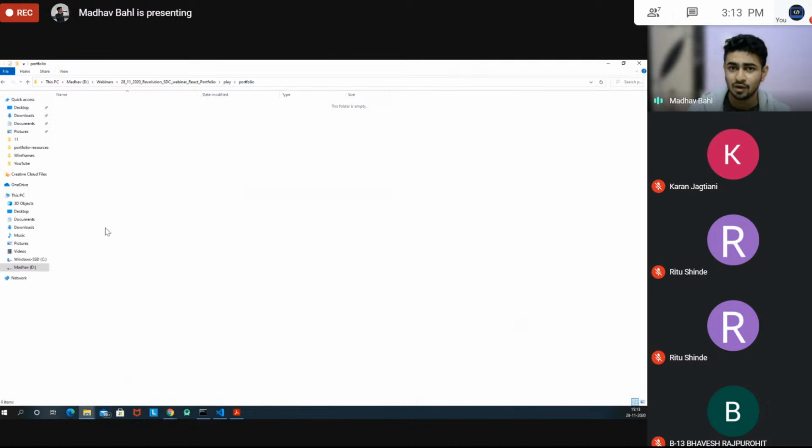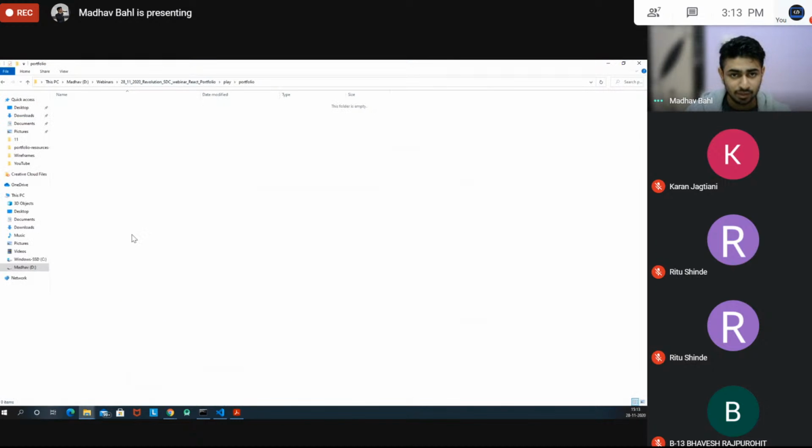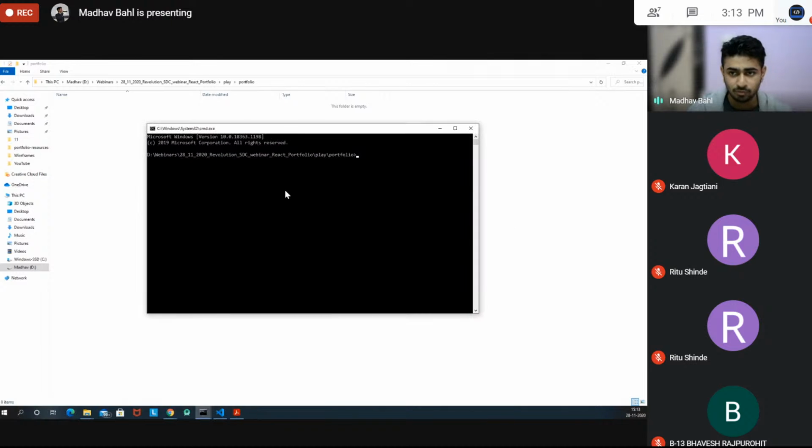So till now I just created a new folder, and inside that folder I just cloned this particular repository, which is very simple. All we need to do is open the command prompt, and after opening the command prompt, we need to do git clone, the link for the repository.